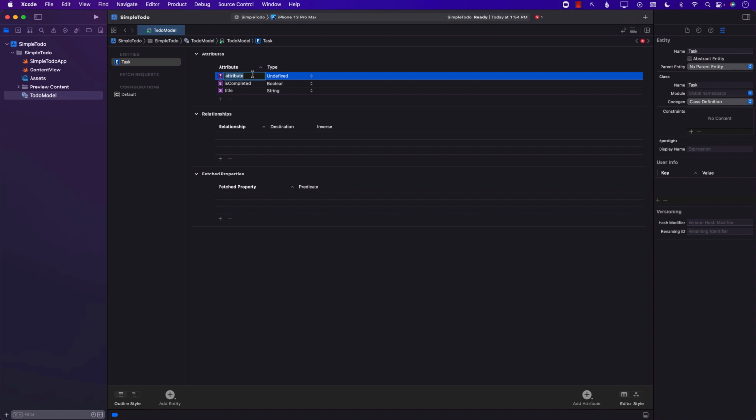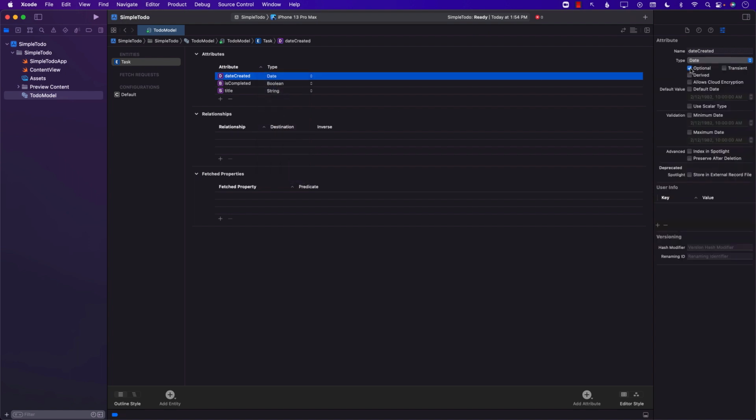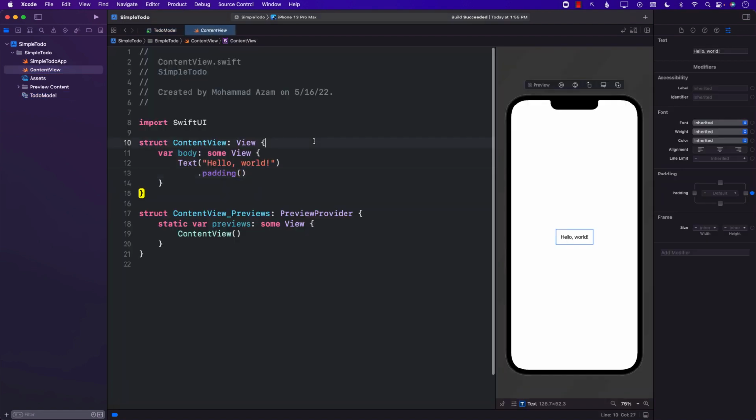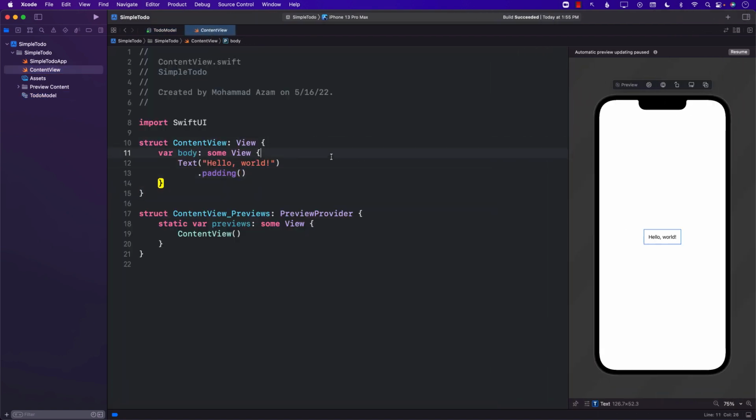Next up, I can add dateCreated, and we can use it if you want to. I'm just going to set it to Date, which is right there. And this is also not optional, so you must provide a date. Let's go ahead and build it. Okay, everything looks fine.